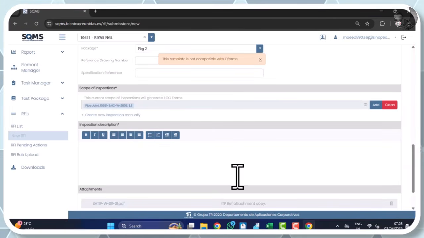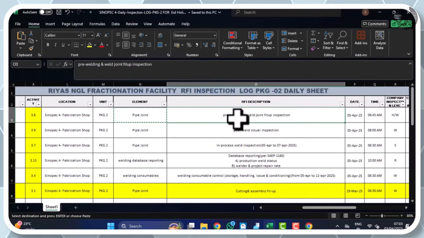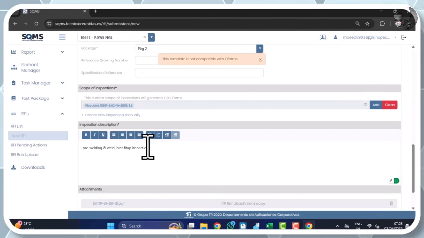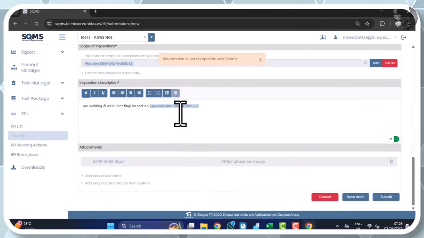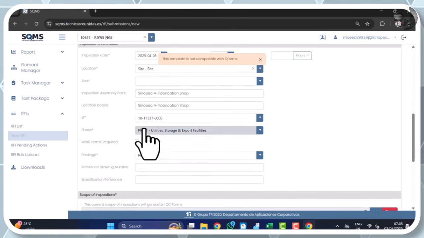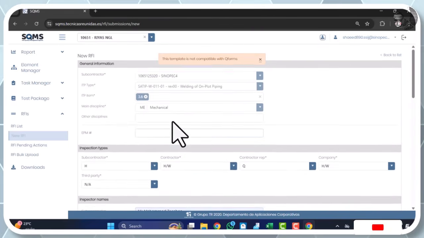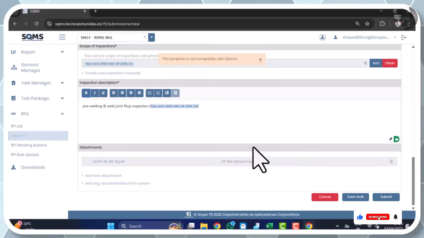It will grab the data. You can select, and the description, you can select the description from the log, like pre-welding and weld joint fit-up inspection, and copy the scope of inspection along with it. So you can also see the attachment is already here. And once you have filled all the mandatory fields in the tool, then you make sure, then you hit the submit button.